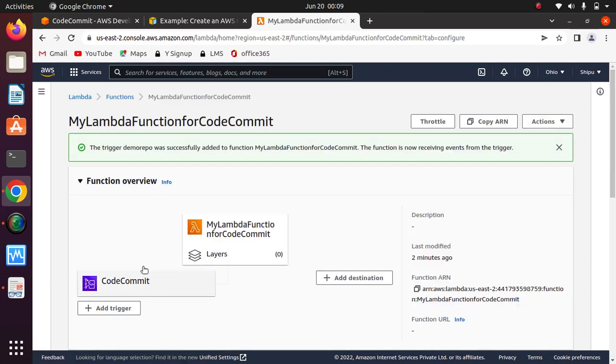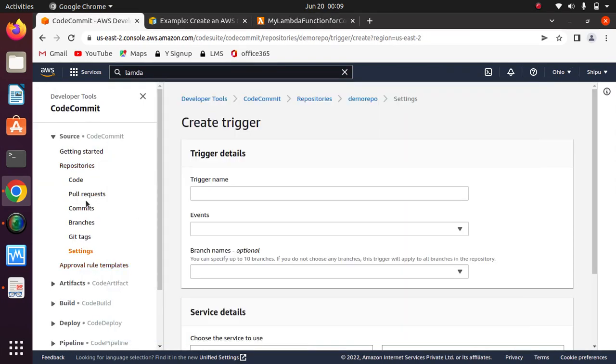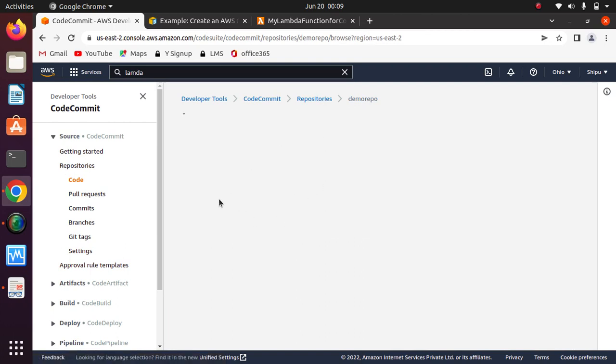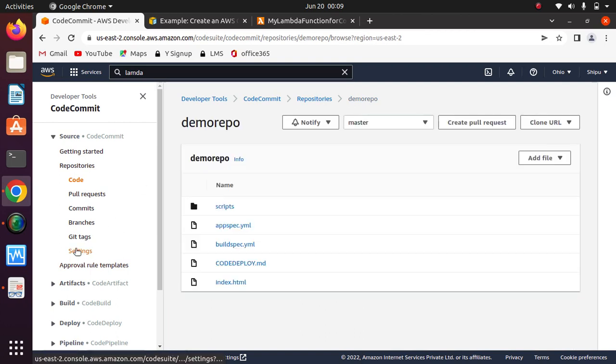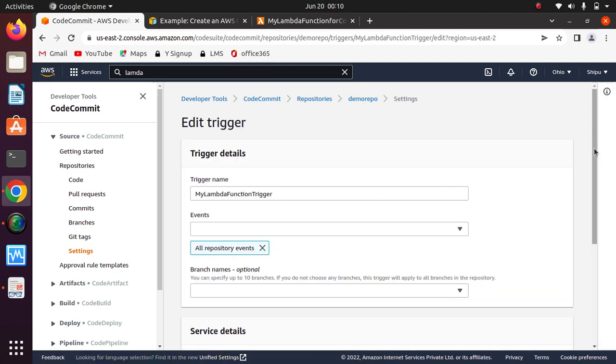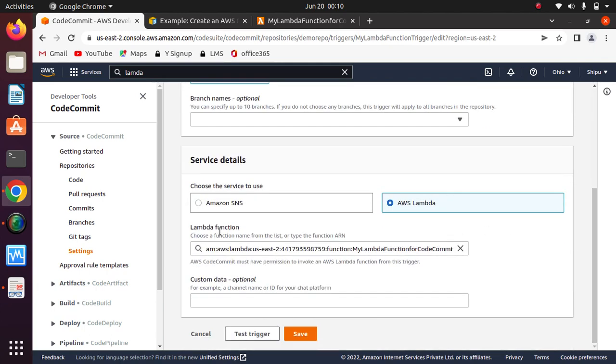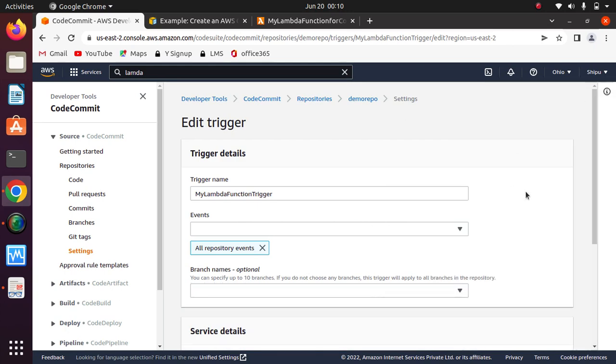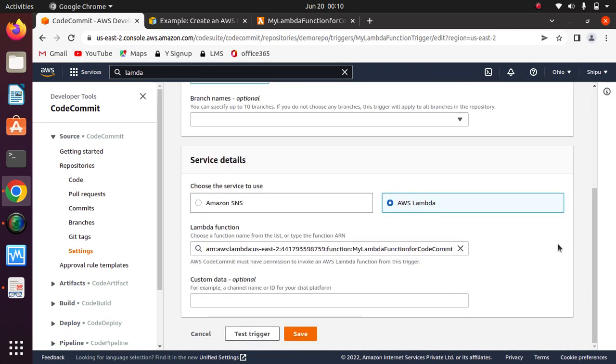So we have added the trigger, right? The same trigger you can see here in settings. If you go to the trigger option, you can see the Lambda function trigger, right? And if you click, the Lambda function ARN is already there, and everything is perfect. And you can test the trigger as well here.